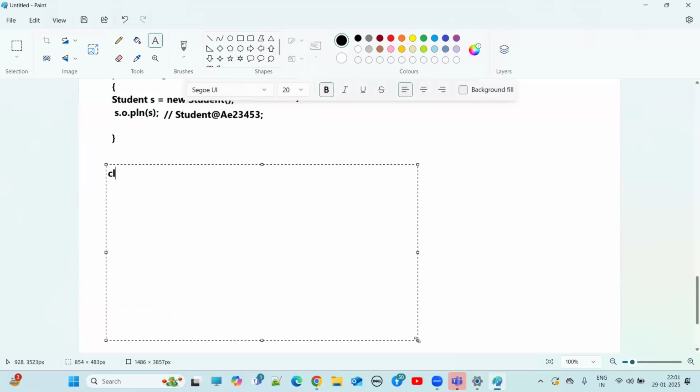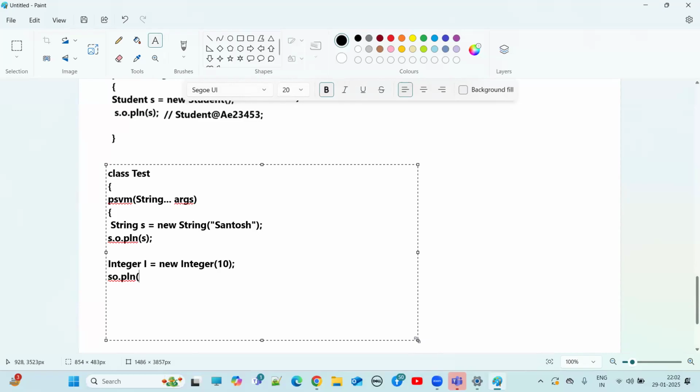Okay, so let's suppose I'm creating one class, class Test. In the class Test, public static void main, String args. Now String s is equal to new String of Santosh, and I'm printing it with System.out.println of s. Now Integer i is equal to new Integer of 10. I'm creating one Integer object. Now System.out.println of i, I am trying to print.